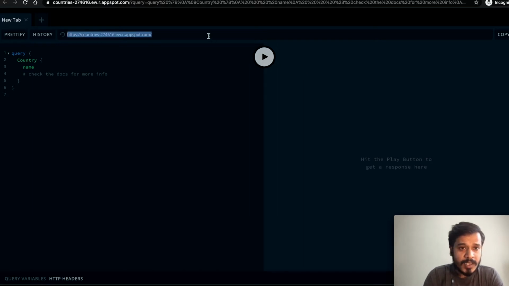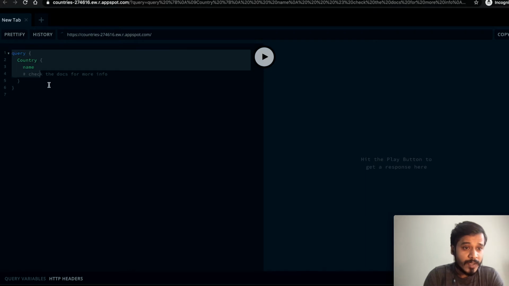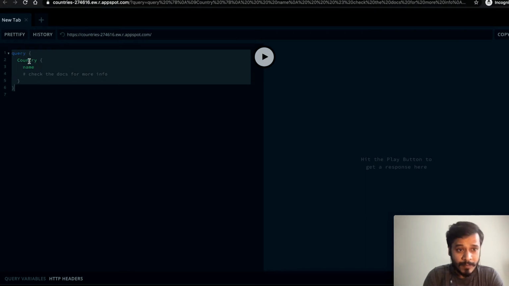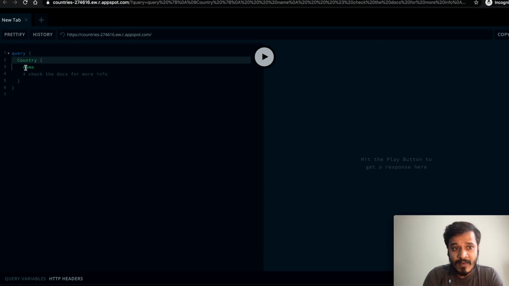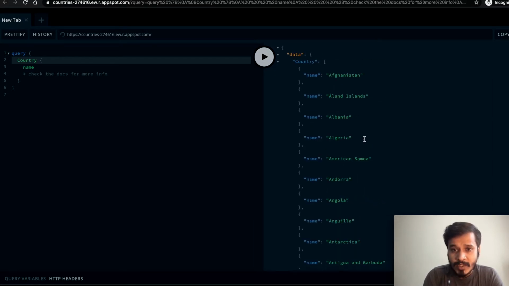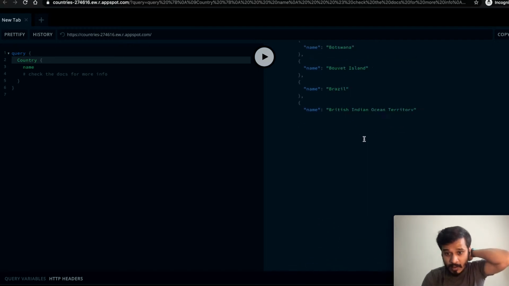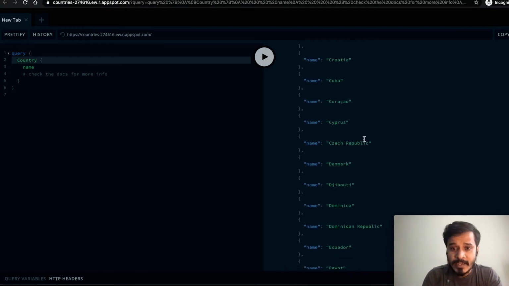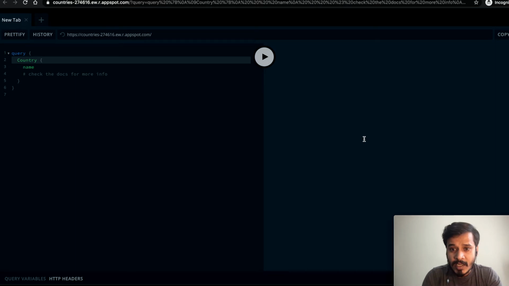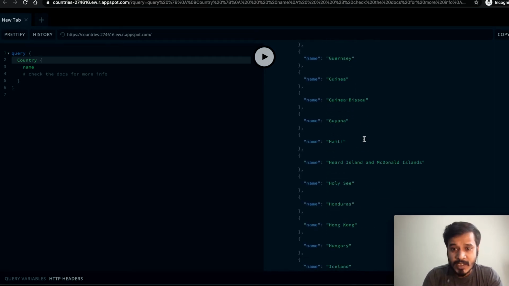I will just copy this link, and now I will try to hit whether we are getting the desired output or not, desired response or not, for this query, which is the query for object country, which is having some names. Let us see what is the output coming. Okay, so you see I have a list of countries here in the JSON format, and I can see that it is having a lot of countries' names.